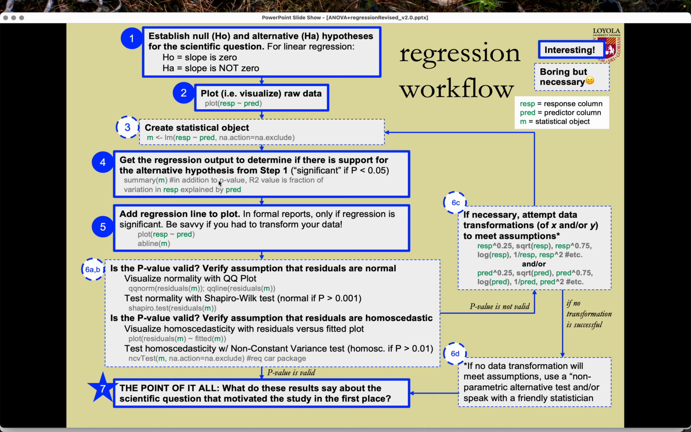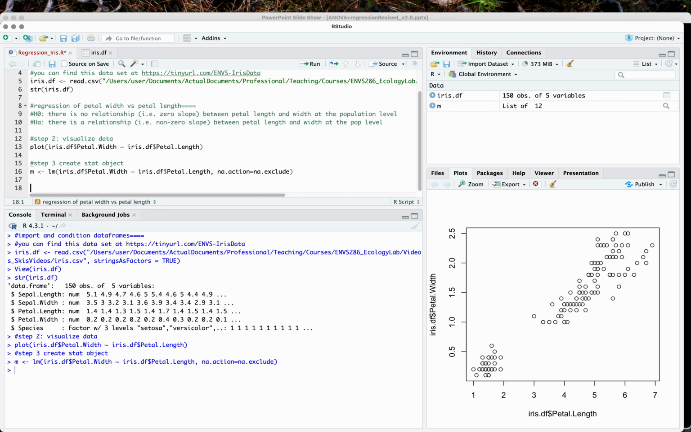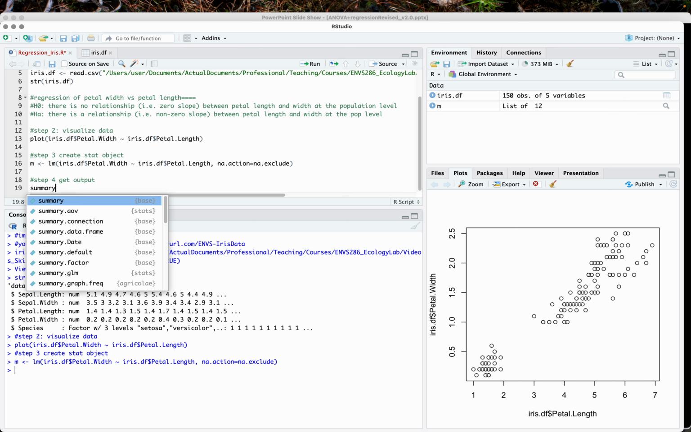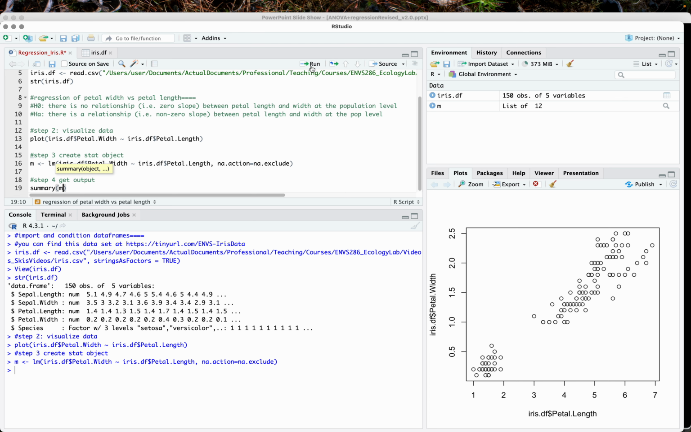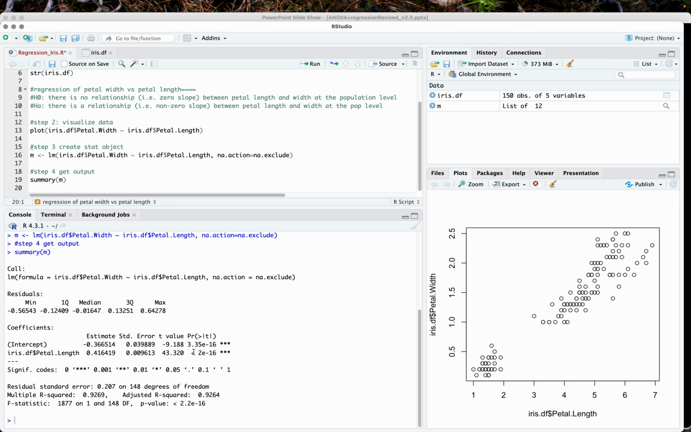And now, that's fun. So now get the regression output. Determine their support for the alternative hypothesis. It's kind of fun. This is step 4. Get output. Summary of M, and this is the p-value that we care about. This is the slope of the line that you can imagine here.